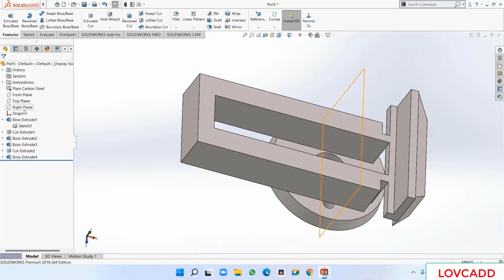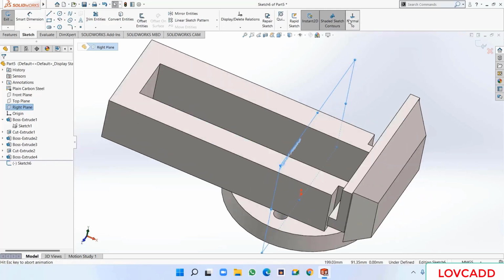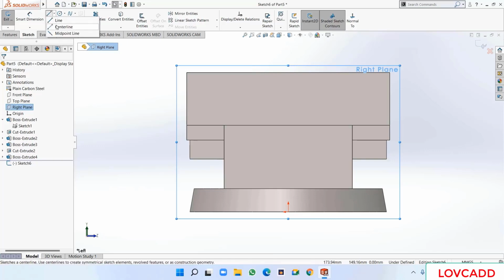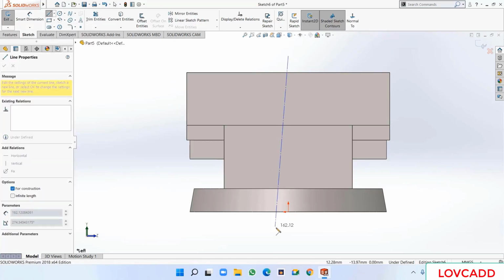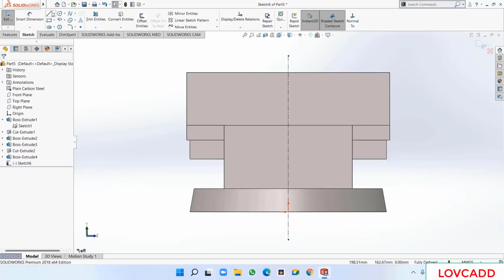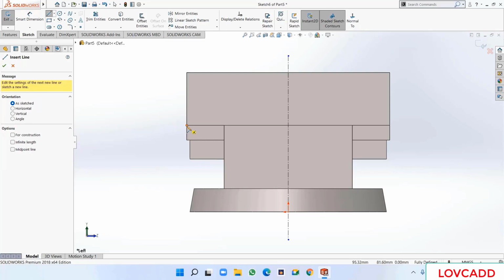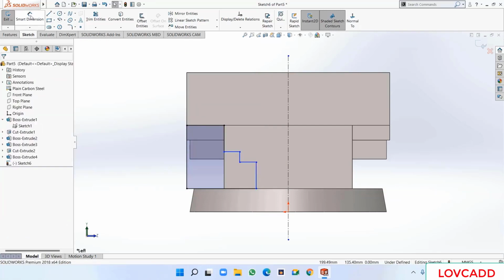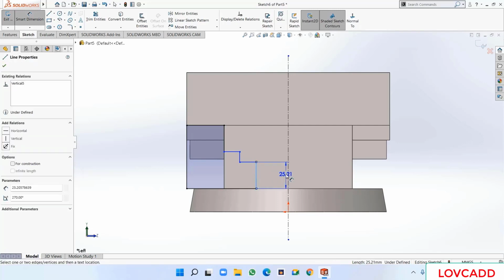Now go to right plane, sketch, normal to. Again click normal to. Here first draw a center line like this. Now select line and create one sketch like this. All the lines should be vertical. End it here. Now for dimension, go to smart dimension and assign all the dimensions.